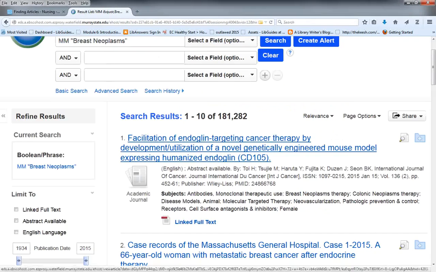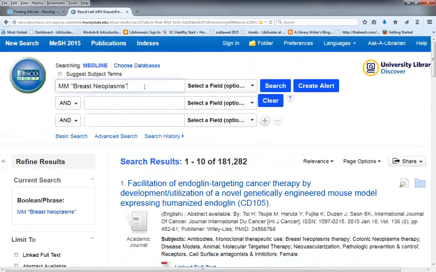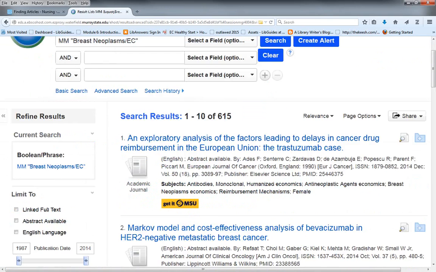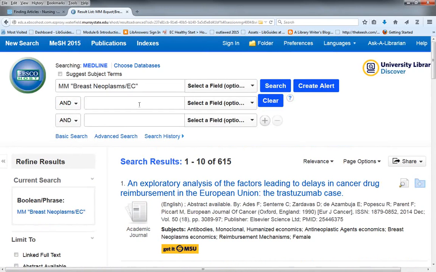You can click on that, and then you're searching the correct subject heading. And then we want to search economics. So we're going to put our slash back and search the subheading economics. You'll also notice that above the search box, you could click this box and it will take you directly to the MeSH browser and tell you which subject heading would work for your term. But we're going to search this way, and we get 615 articles.